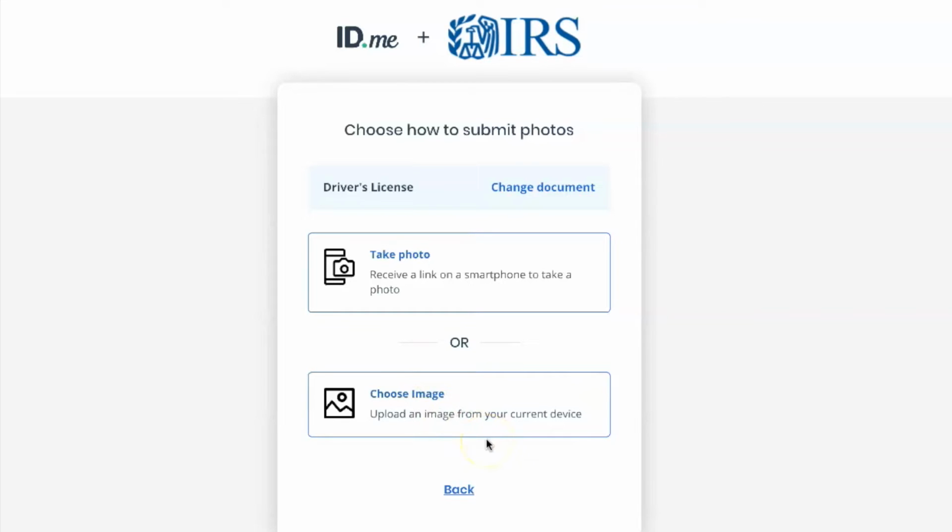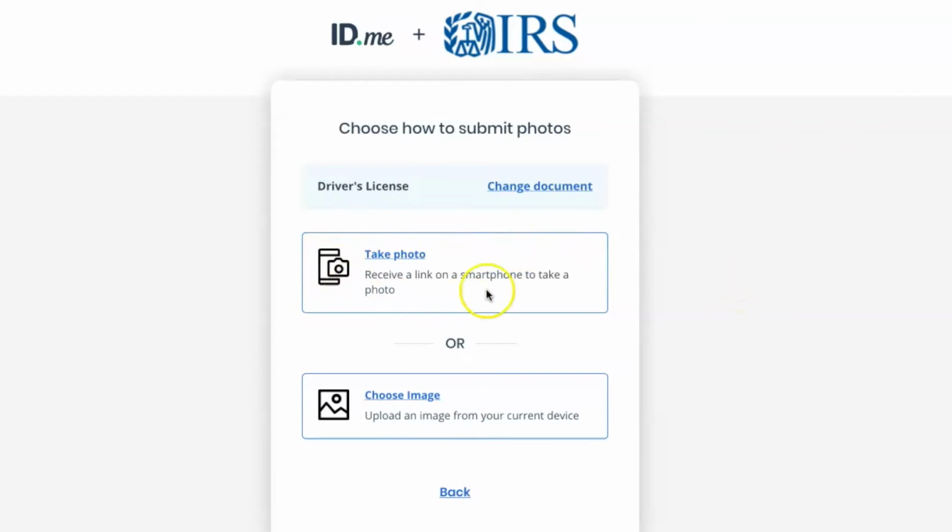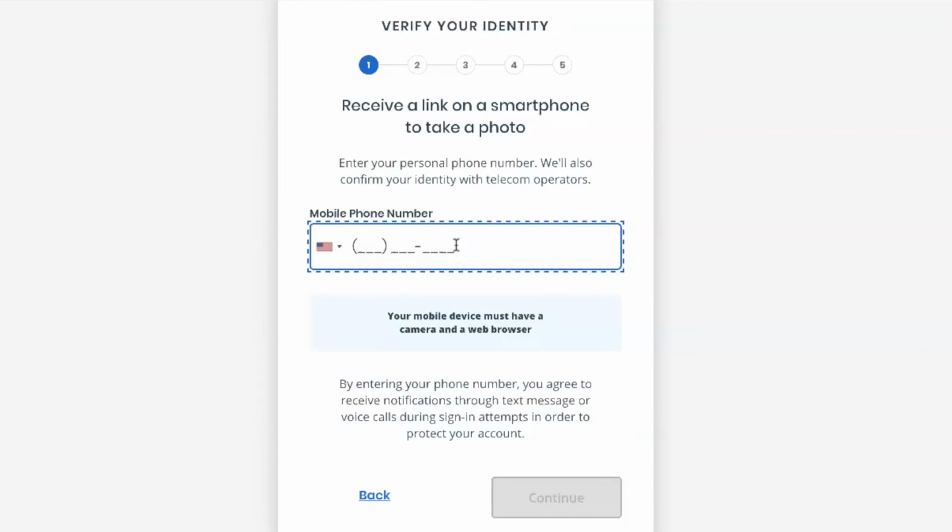Once you have selected which form of ID you will use, you can choose whether you want to take a photo or choose an image from your computer or photo library. If you choose an image, a box will appear and you can select where you have the photos saved on your device to upload them to the site. If you choose to take a photo, you will need to enter your phone number so that ID.me can send you a link on your smartphone to take a photo.